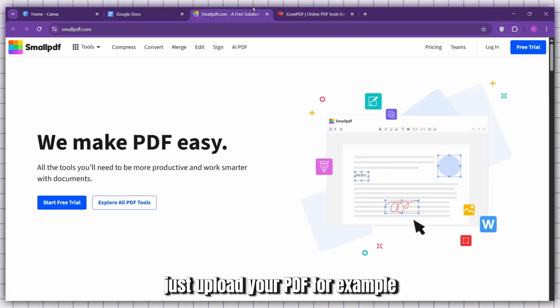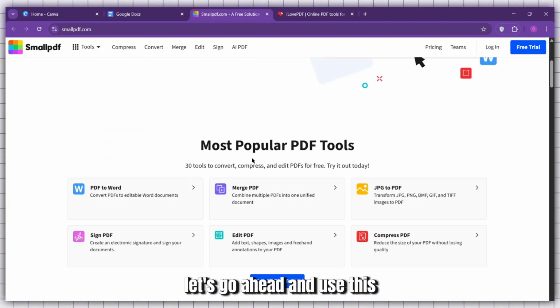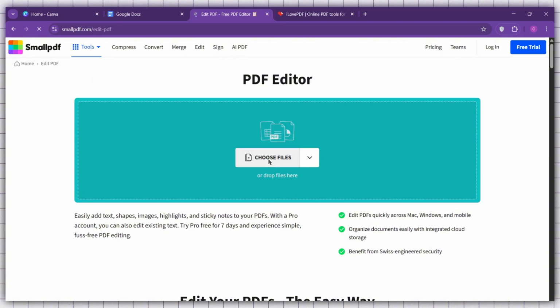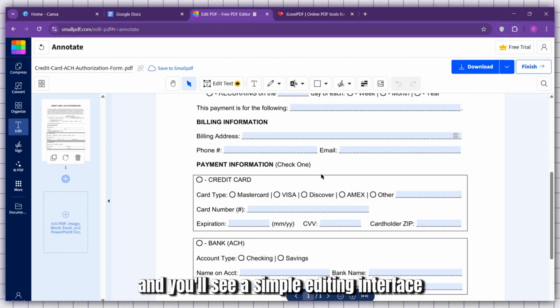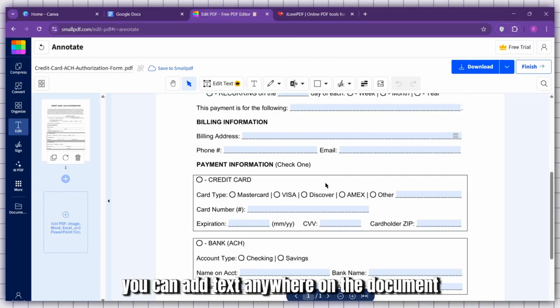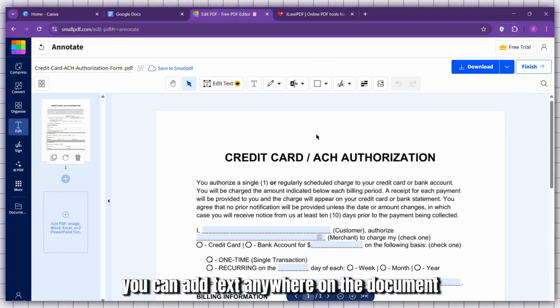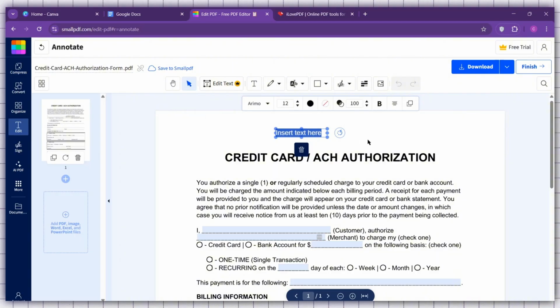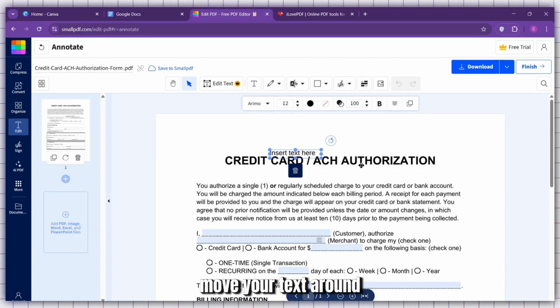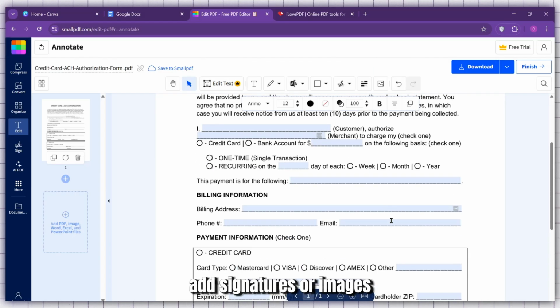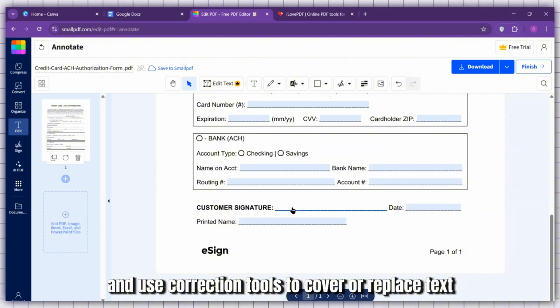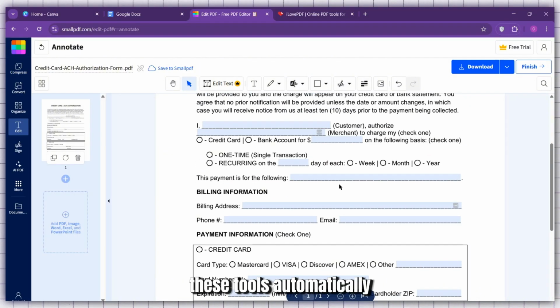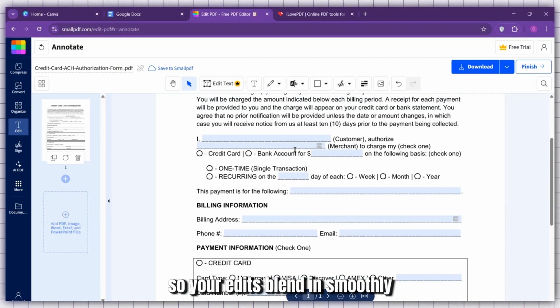Just upload your PDF. For example, let's go ahead and use this. And you'll see a simple editing interface. You can add text anywhere on the document, change font sizes, move your text around, add signatures or images, and use correction tools to cover or replace text. These tools automatically try to match the original font so your edits blend in smoothly.